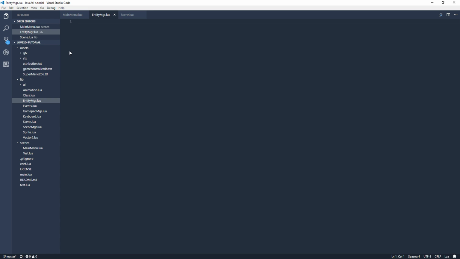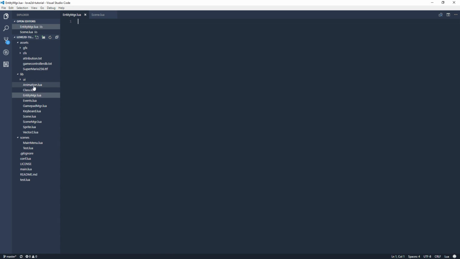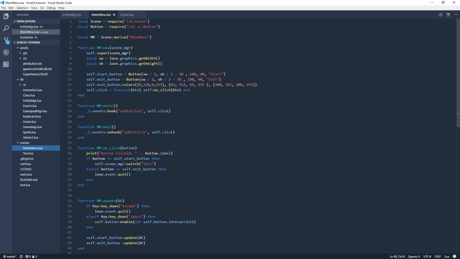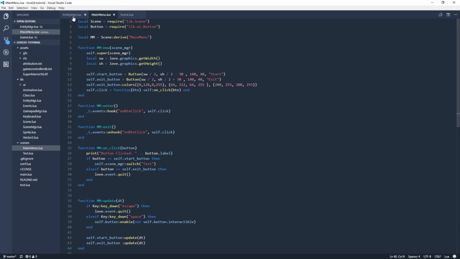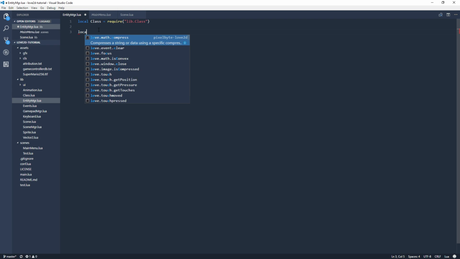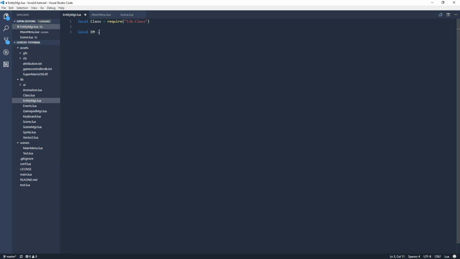And of course, we're going to need the class scene. We'll just grab this, and then we'll go local. We'll make a module here, so we'll do class derive entity manager like so, and we will return em like this. And of course, we're going to need a function, and it's going to be called the new function. That's our constructor.